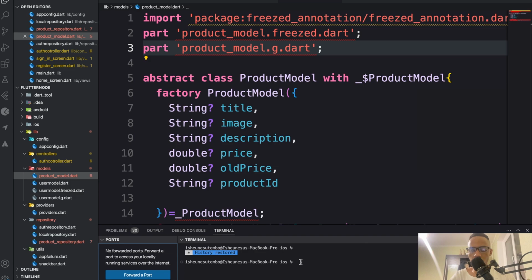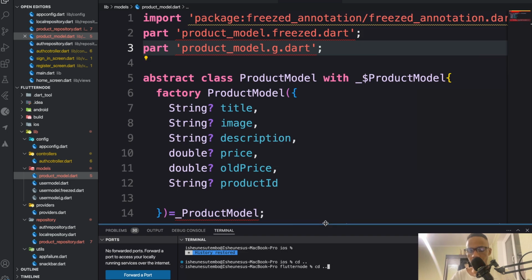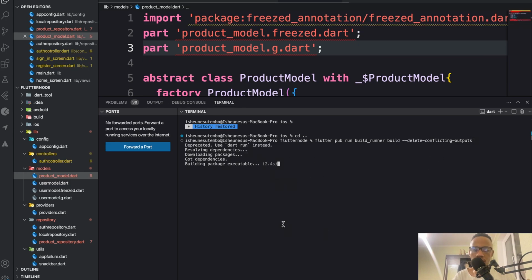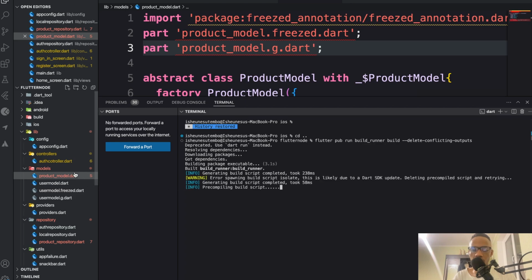Right, now what we need to do is run the flutter pub build command. So we need to run this command, flutter pub run build_runner build --delete-conflicting-outputs, right? This will now generate our freezed files for our product model.